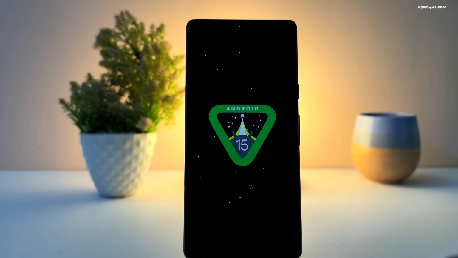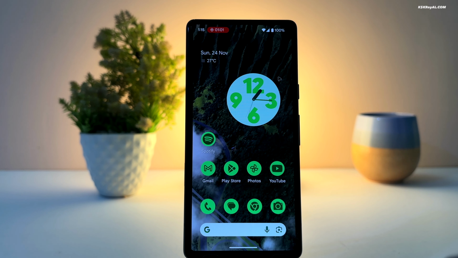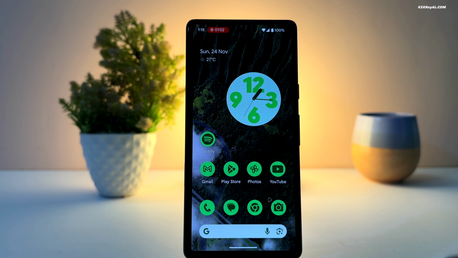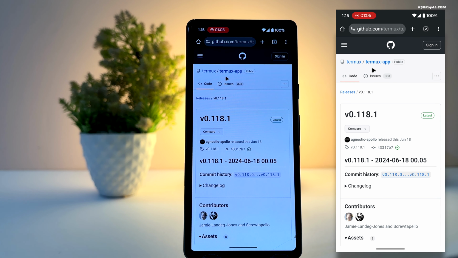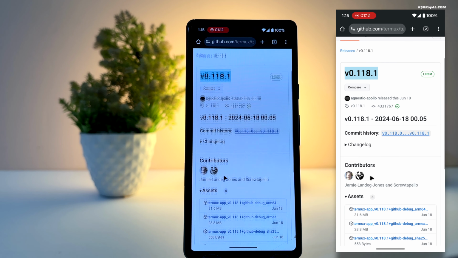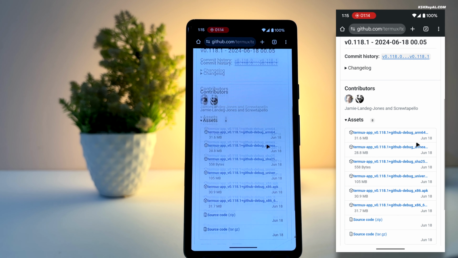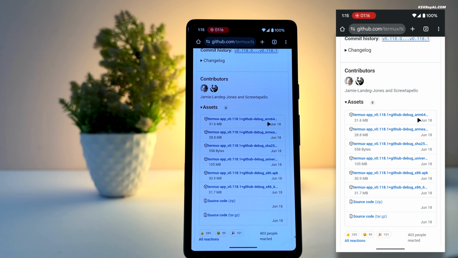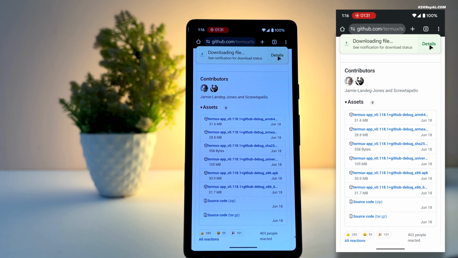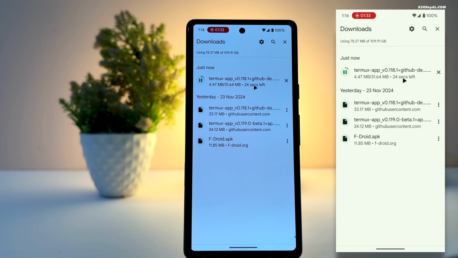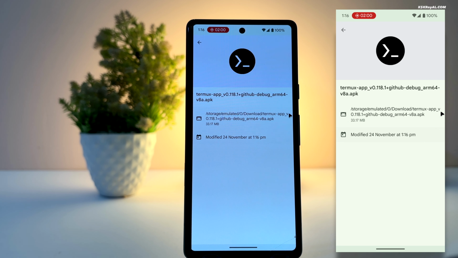To install Kali Nethunter rootless, we are going to use an application called Termux. Open your web browser, navigate to the Termux GitHub page, and download the latest Termux application. Make sure to select the file labeled ARM64v8. Then install the application on your device.